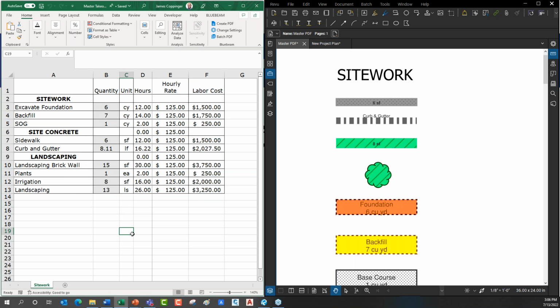So how do we do this in a practical process? I've got the masters built. I built my master worksheet and I've got my master PDF.